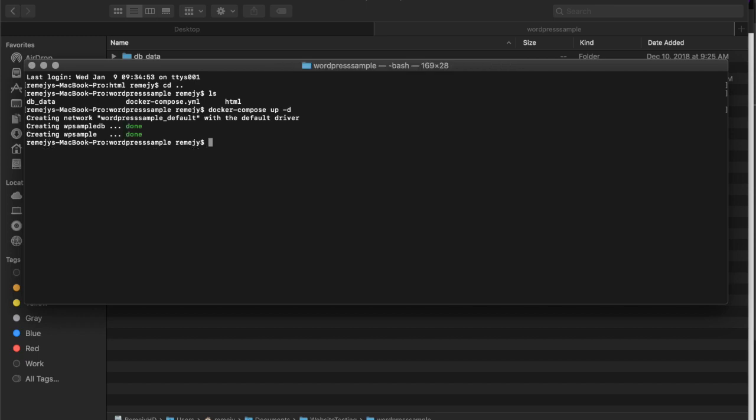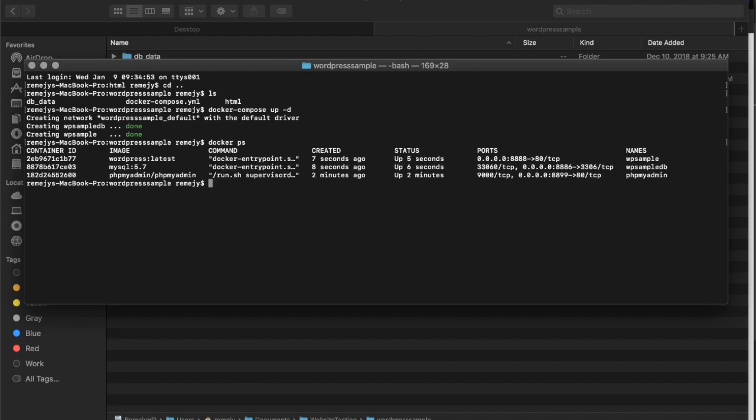Go ahead and wait for the WordPress to spool up. Now you can see that we have a WordPress sample website, and there is a database for it as well. That database is currently talking to my local port 33060.